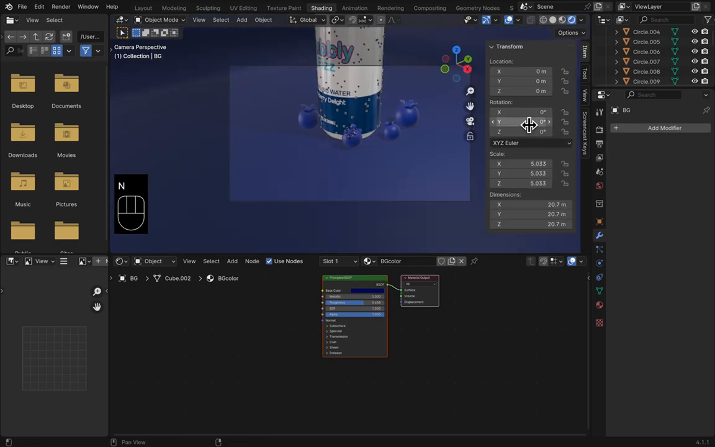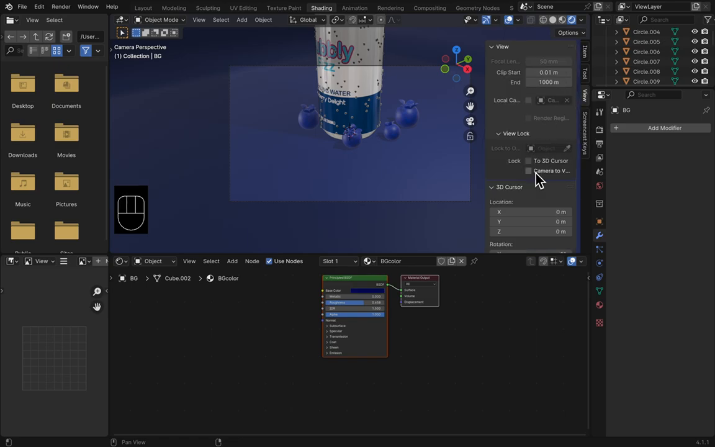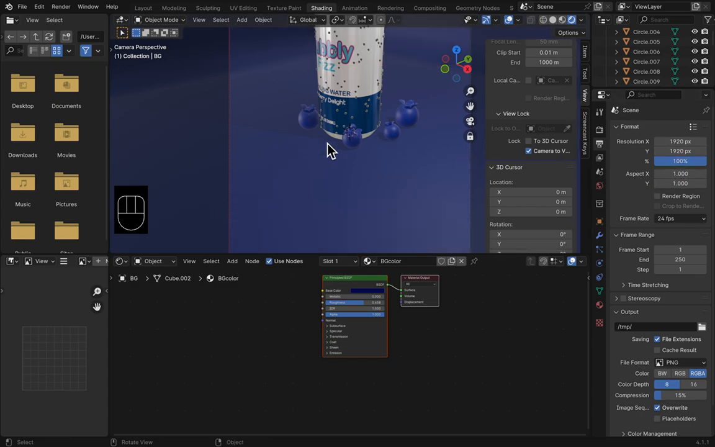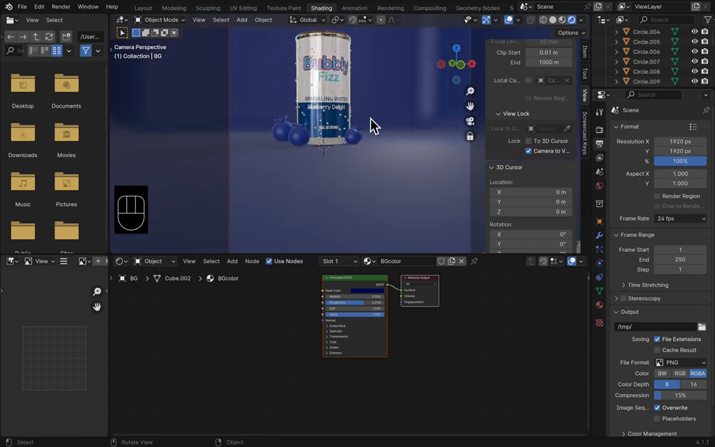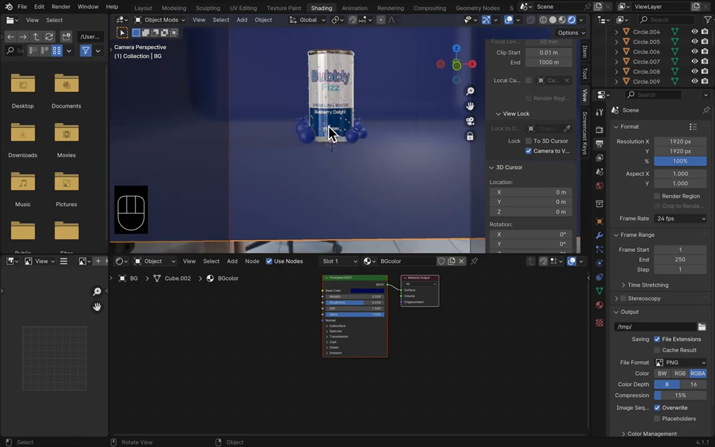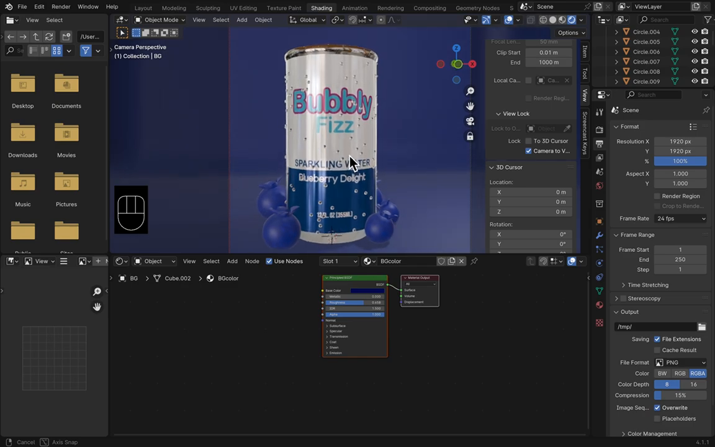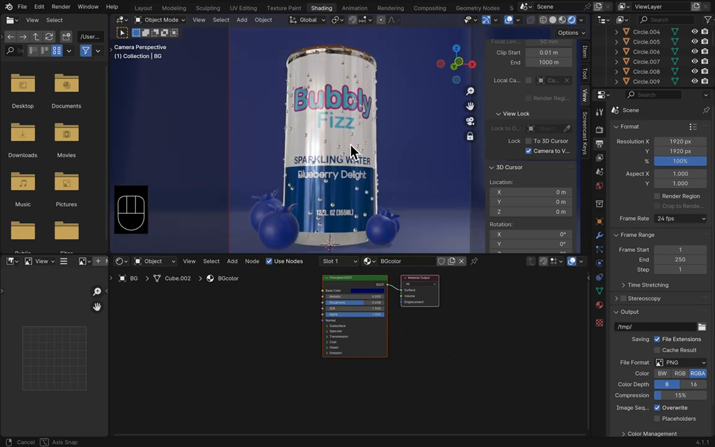Now in the camera properties, under the view tab, you want to click camera to view. And then in the image output properties, I want to make it a square, not a rectangle. So I'm doing 1920 by 1920 pixels. And now I'm just trying to capture the best image possible.